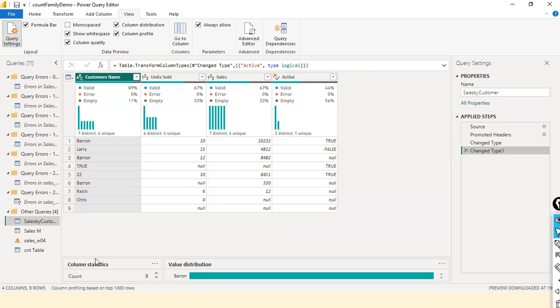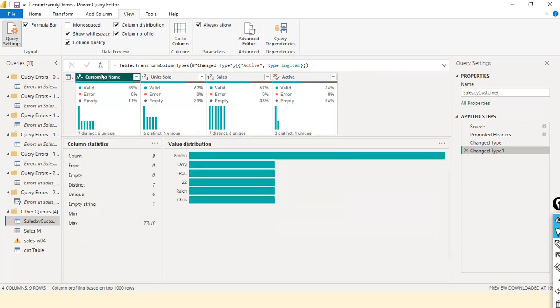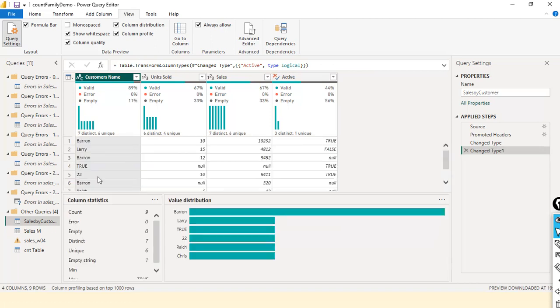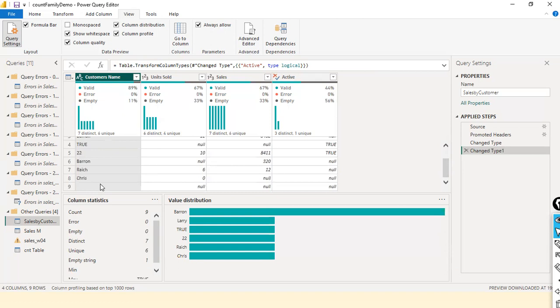And importantly, I want to show you this one. Look here, currently the customer name column got selected. And if you see the error 0, empty is 0. Empty string is 1. This is the one you need to remember. So here it is considered an empty string, not as an empty value. That's why it shows empty is 0. This is applicable to text data type. If the text data type has any blank values, that is an empty string.